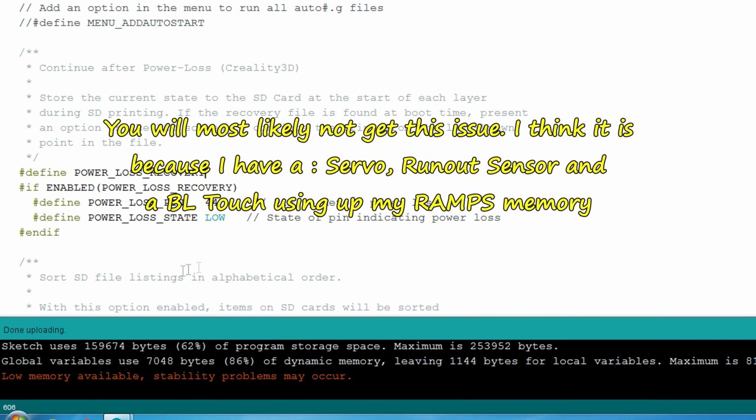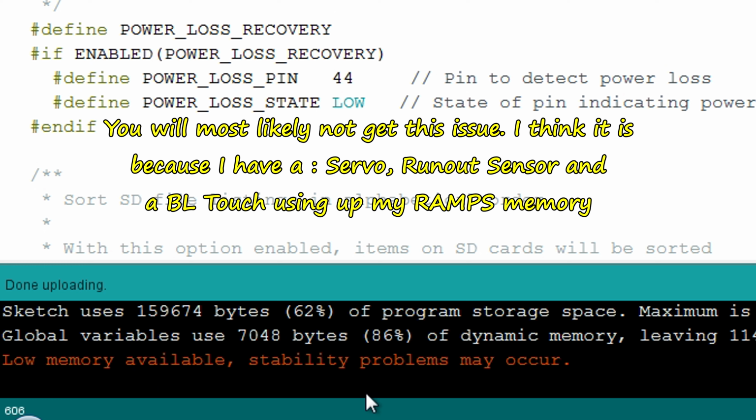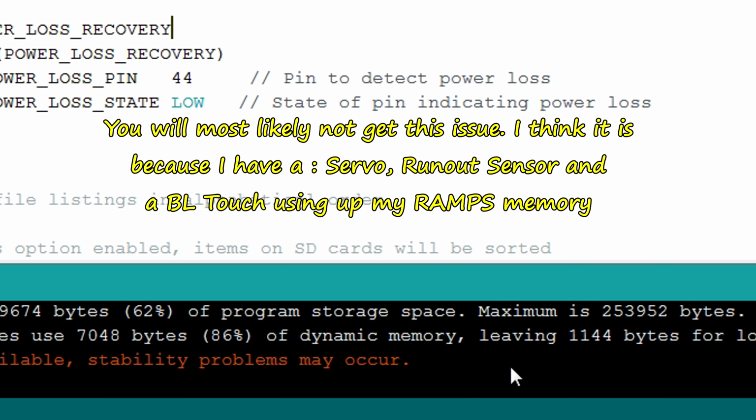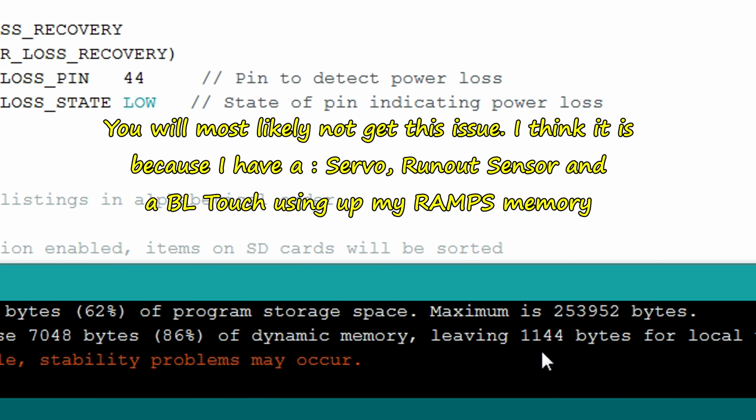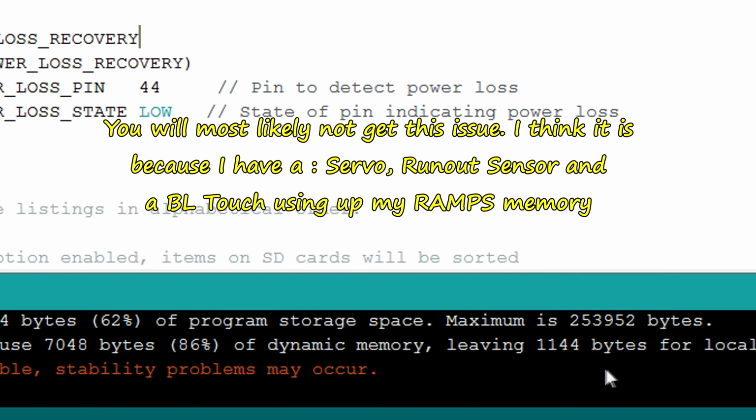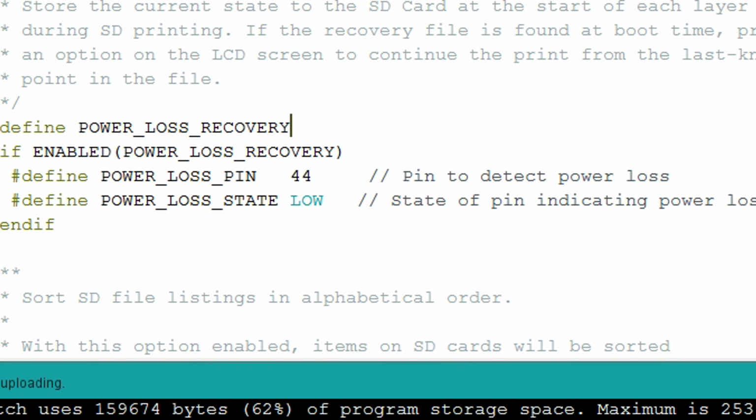Well, after doing those changes and compiling it, I've got this problem here. Low memory available, stability problems may occur. Yet the sketch is only using 62% of program storage. Global variables are using quite a bit, 86% of dynamic memory, sorry. 1144 bytes of local storage available.